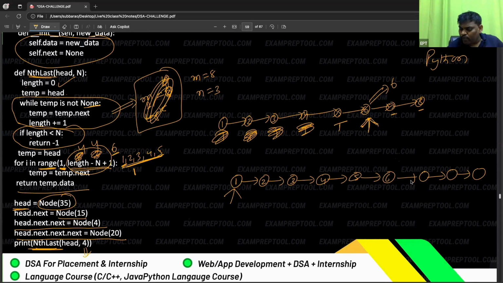1, 2, 3, 4, 5, 6, 7, 8, 9. Assume that these many people are there. From the last, you want to find the third one or fourth one. From the last, the fourth one: 1, 2, 3, 4. This one you have to find out. How? Now understand. From the last you have to find the fourth person.